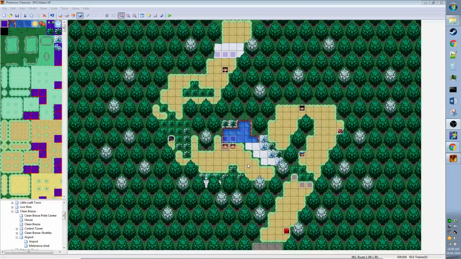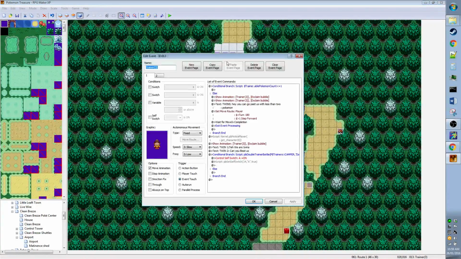Right. So, this is to answer a question on the forum about how to make a twin event. What you're going to need is four events. The first event is almost like a normal trainer.